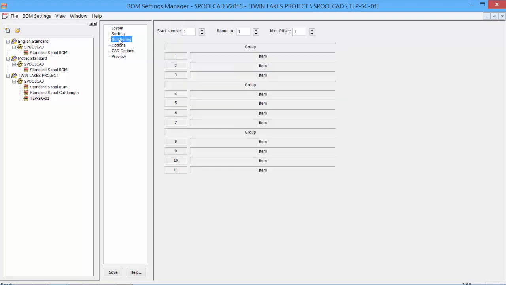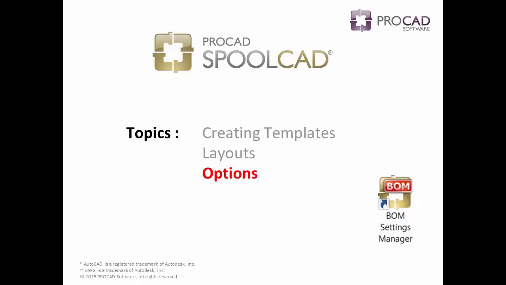Under the numbering tab, we can set the start number for our bill of material. Default is 1. We can set it to any number, say 10, and now our groupings will start at 10 and work their way up, increasing by 1. The rounding feature, if we set this to 5, it will round each grouping to start with a number divisible by 5. The default is 1. Our minimum offset, we can set that to 2, and it will skip a number between the groupings, the default being 1.